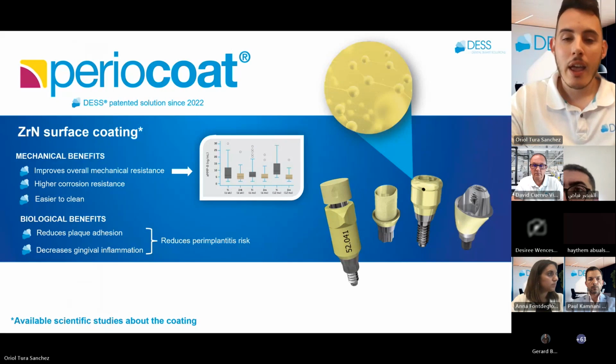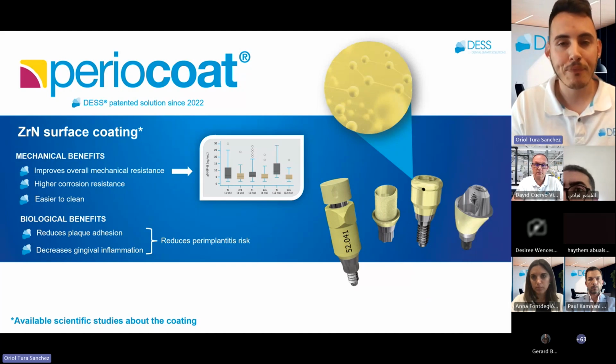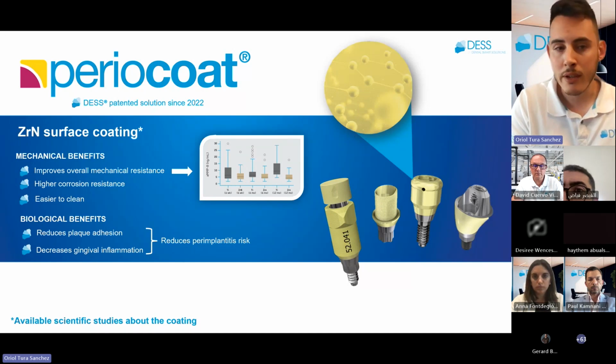Periocoat. Periocoat is not a new surface treatment, but it will help me to introduce the next product in the next slide. Periocoat is a coating surface treatment based on zirconium nitride coating that we apply in some of our main products. Why? Because it offers us three different benefits.